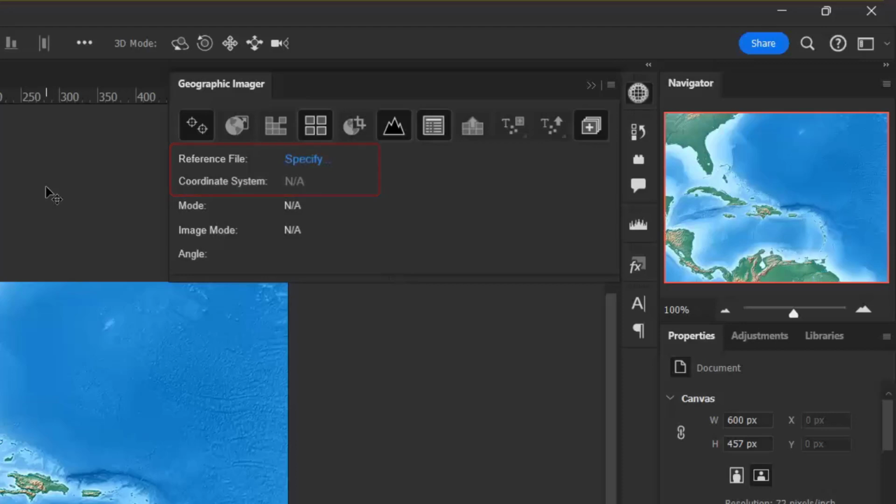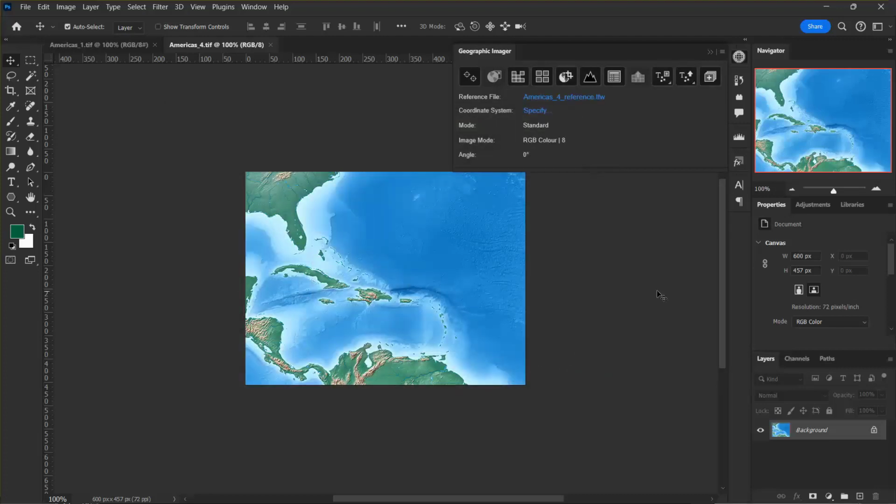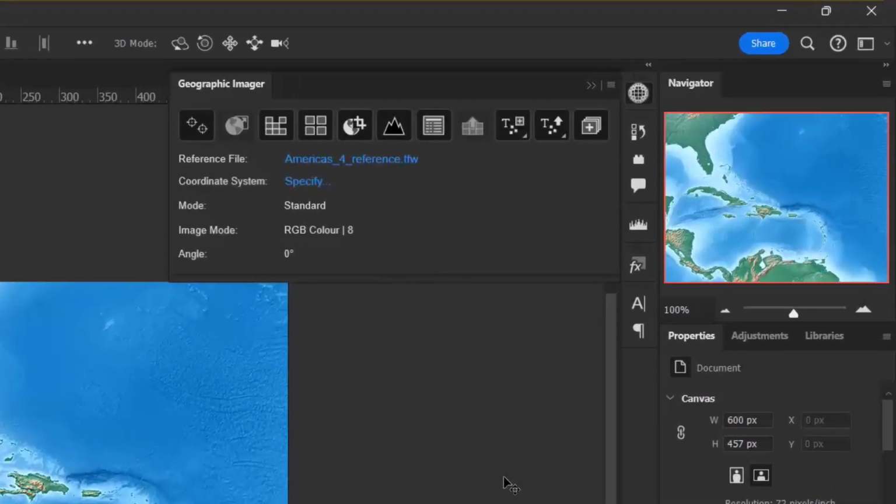any spatial data. It is important to note that while a reference file does contain coordinates that describe the location, image size, pixel size, and rotation of an image file, it does not contain actual image data. I can easily specify a reference file for Americas 4 by clicking the Specify link in the Geographic Imager panel. I can then select the Americas 4 reference TFW file and click Open. A TFW file is also known as a world reference file, and I can now see that this TFW file is listed in the Geographic Imager panel.